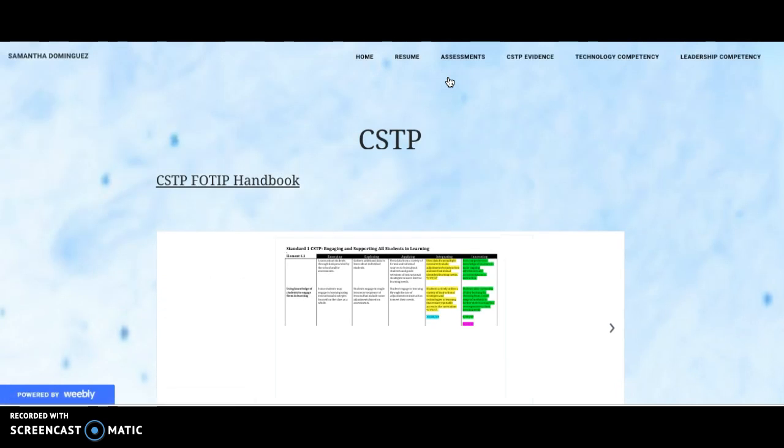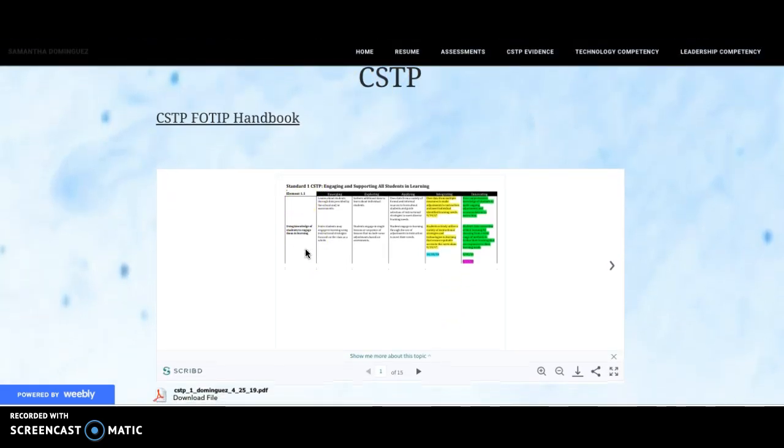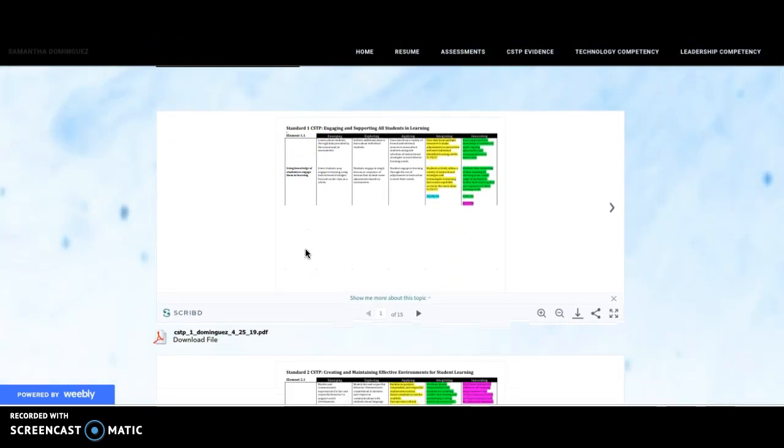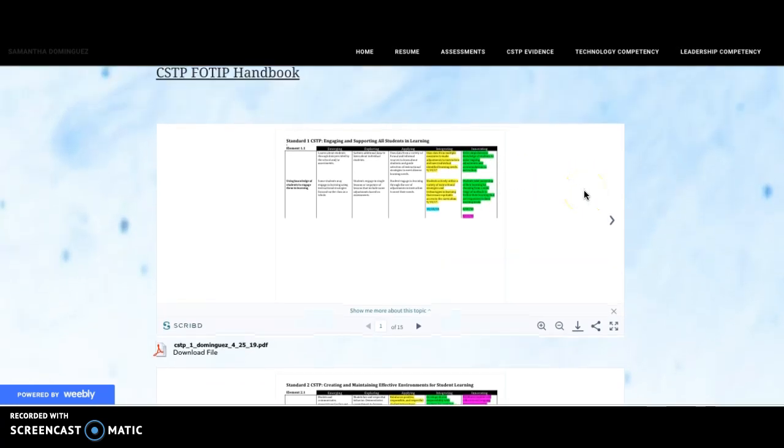CSTP stands for the California Standards for Teaching Professionals, and CTP is the Continuum of Teaching Practice. Each semester we had to go through the different standards and give ourselves a rating, and each rating is done in a different color so that we know what year we gave ourselves that rating.